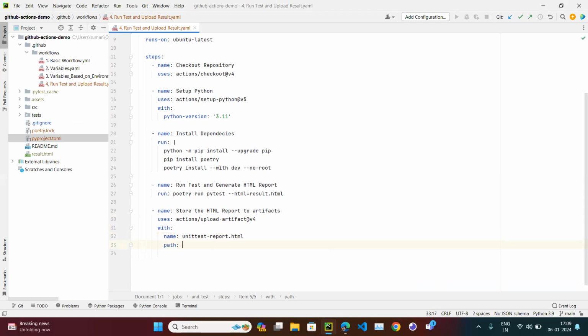From where should it pick? It is in the root directory, because when I run this command, result.html will be available in the root directory. So I just have to put result.html as the path because my file is result.html. All right. So it is going to upload that.